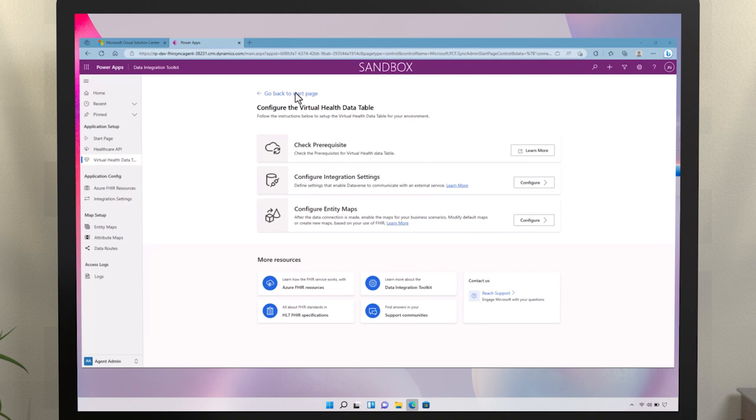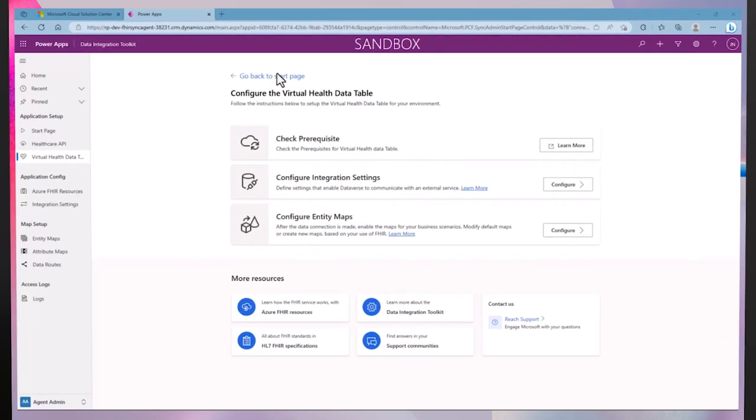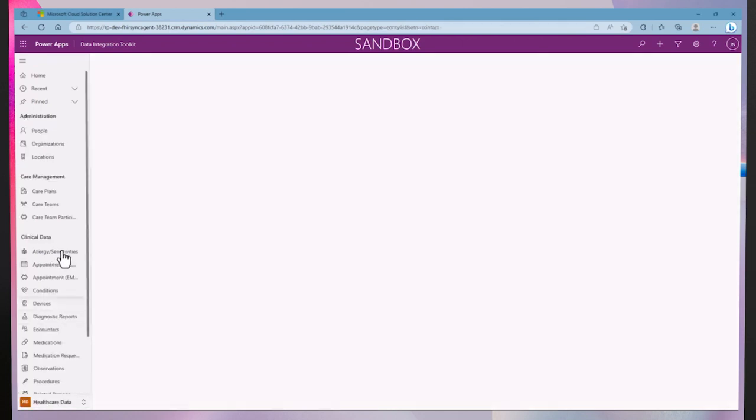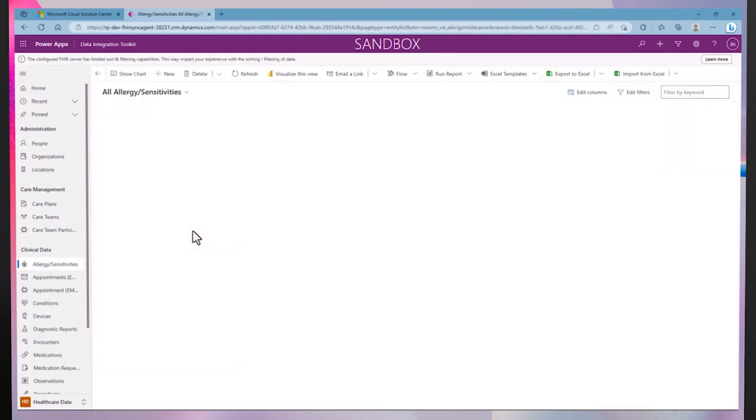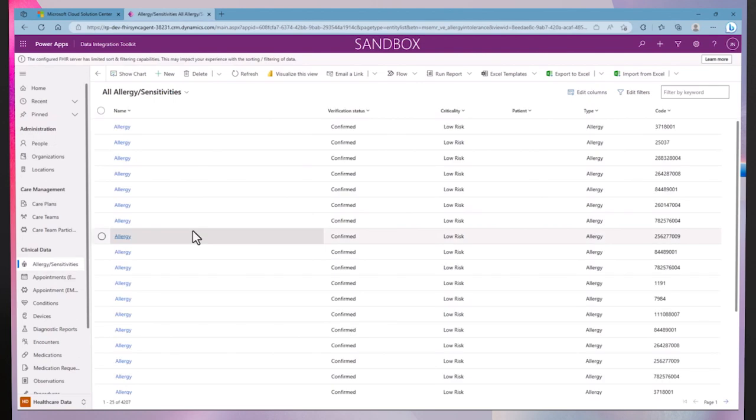We can see this in action with allergy sensitivities and Dataverse, which represent allergy and tolerance FHIR resources on the FHIR server. I've configured this environment to connect to my FHIR server using the virtual health data table settings tools. If we navigate to the allergy sensitivities view in my Cloud for Healthcare environment, we can see records being pulled directly from the FHIR server and displayed within my view. Now with a new release, I can actually create a new allergy record from Cloud for Healthcare and have that data saved directly to the FHIR server.